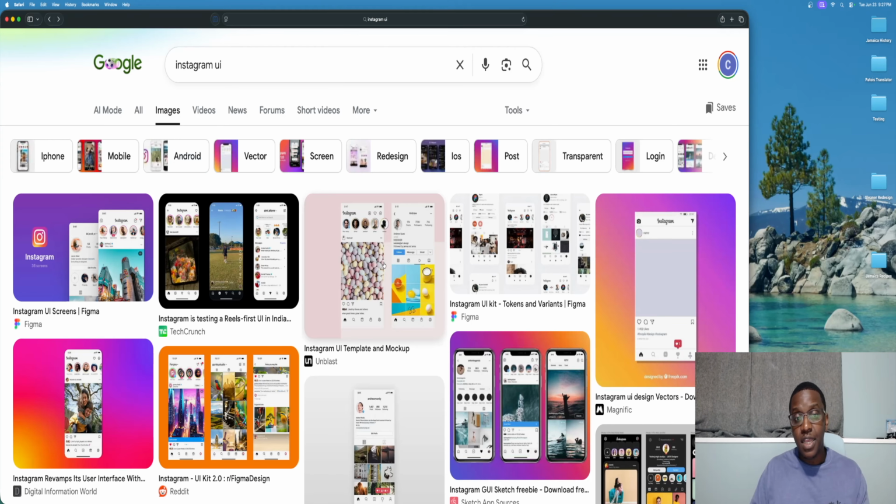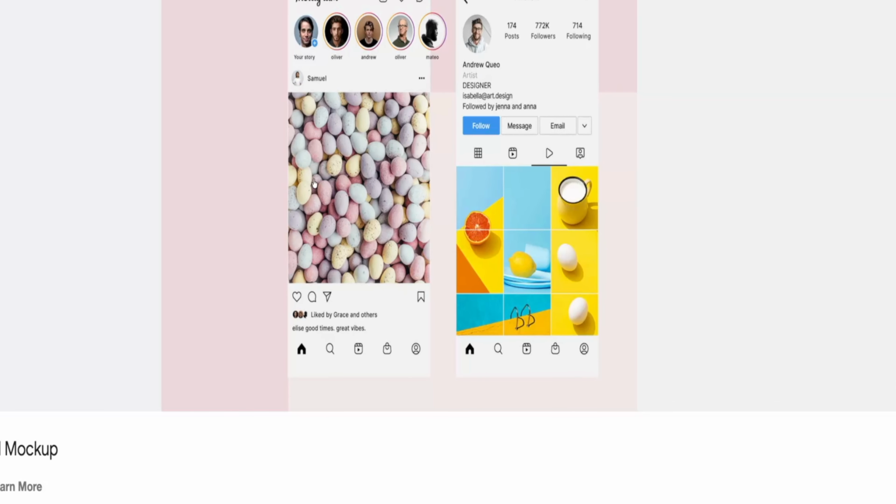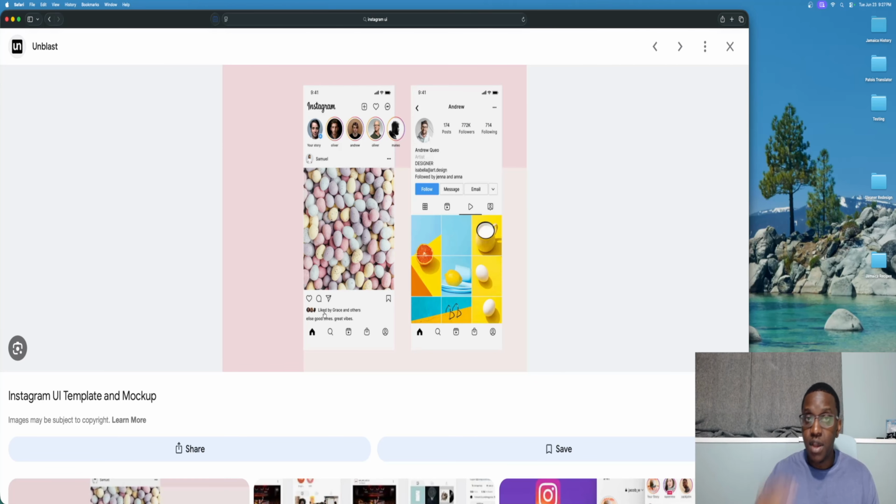Alright, so you see that Instagram like thing here, right? So you click on this, and you see right here it has "Liked by Grace and others," and then you have some text right here. That is inside of a VStack. And don't worry about the images now. We're going to handle that in our next video. But all of that is inside of a VStack. That's why I took it down.